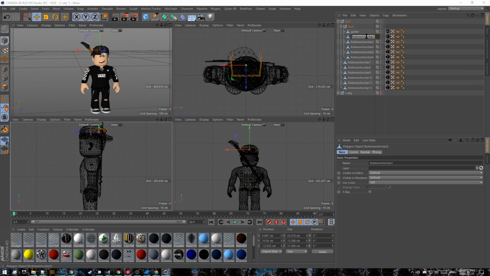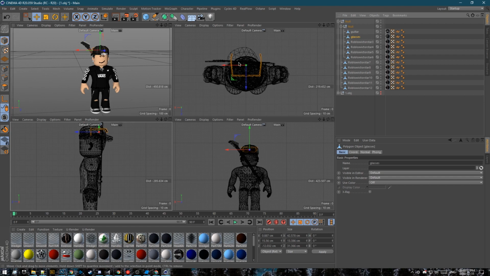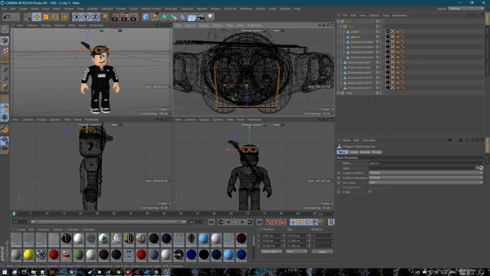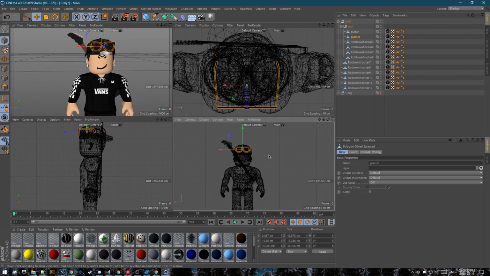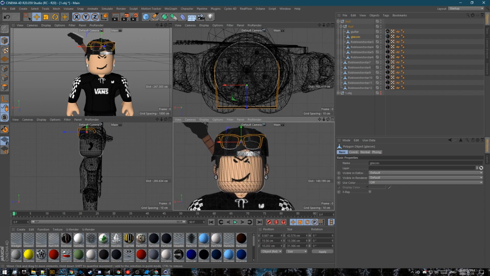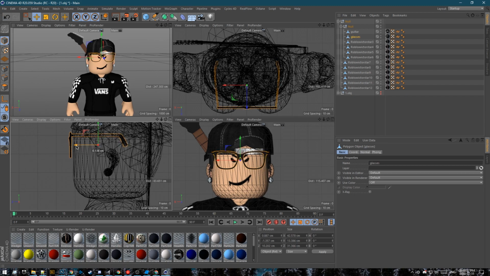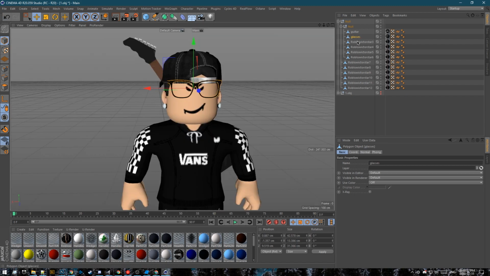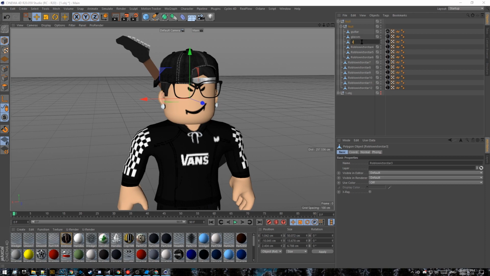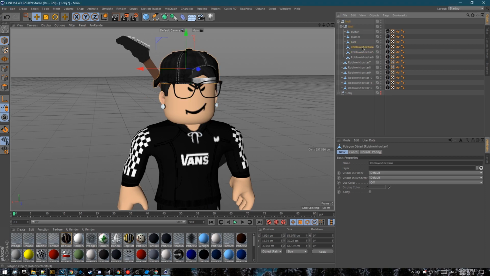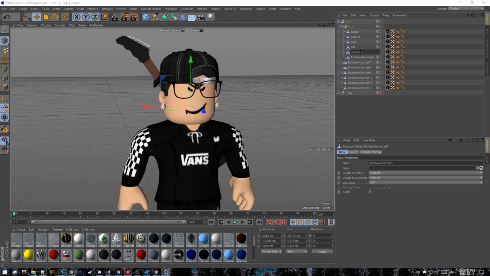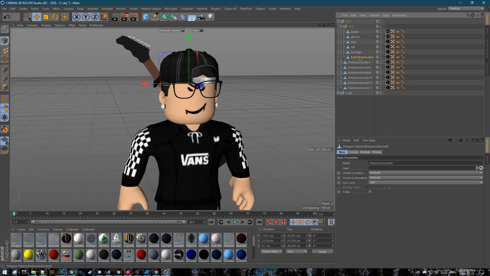After that, we take the glasses, rename it, put it into place. We can go onto display and go into gouraud shading lines so we can see the skin. And we are just going to drag that down a bit to the left. So those are the ears, name it ears, hat, earrings, and that's the hair.